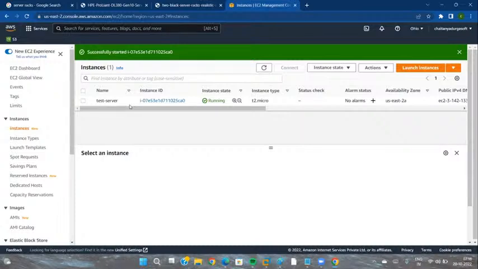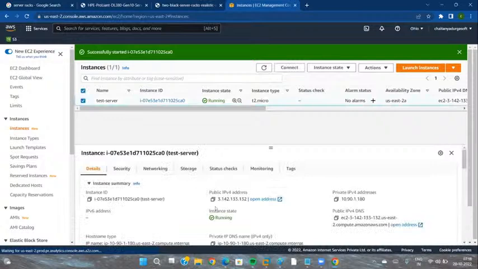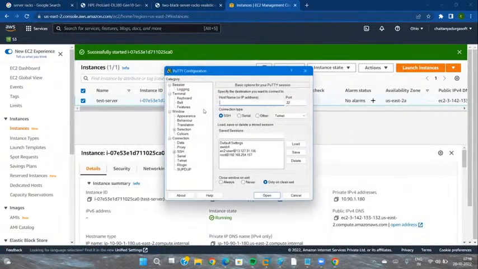Other than that, we don't require anything else. By default you will have Chrome or Edge, anything is okay for you. Tomorrow I will explain how to create an AWS account. So don't worry about that. Let me log into this server. So, open the server.